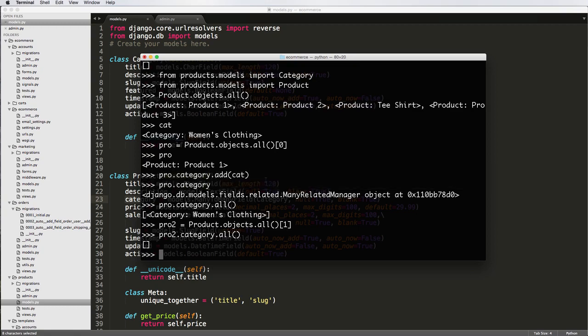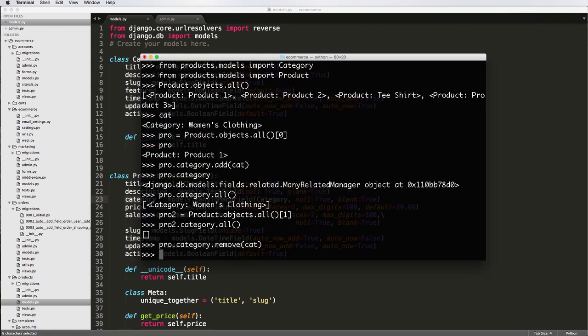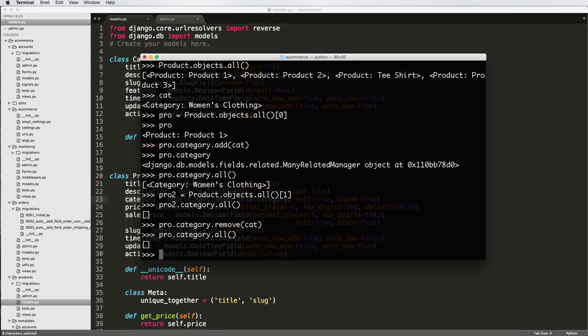So in pro.category, we added a category. How do we remove it? pro.category.remove(cat). And now if we do pro.category.all, we've got nothing. So that's how you add and remove many-to-many relationships.